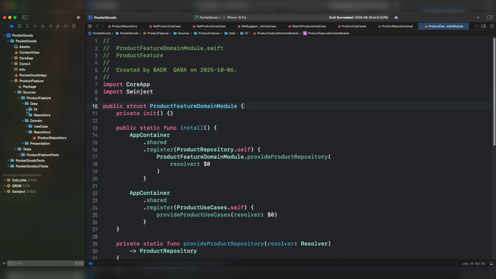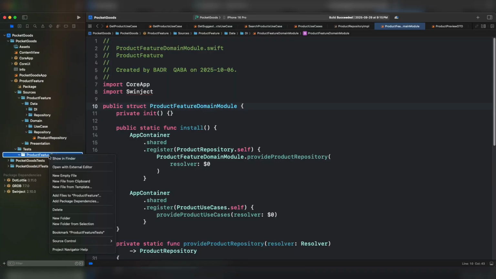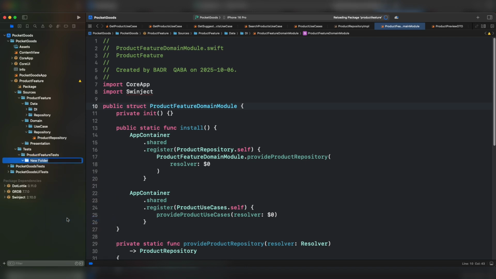It's time to run some tests. Inside product feature tests, we can delete this. We need to test the implementation as well as the view model. For the implementation, I'm going to create the data layer here. As usual, I would like to maintain the same structure as my project.